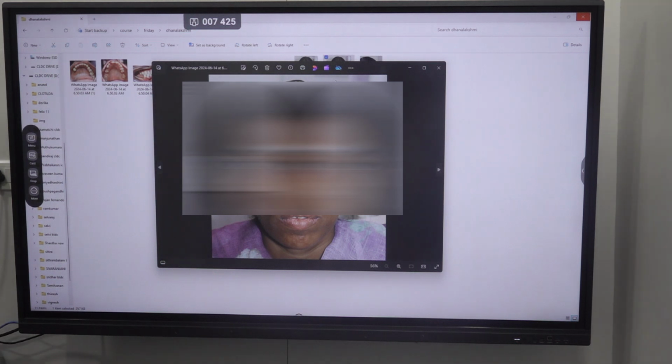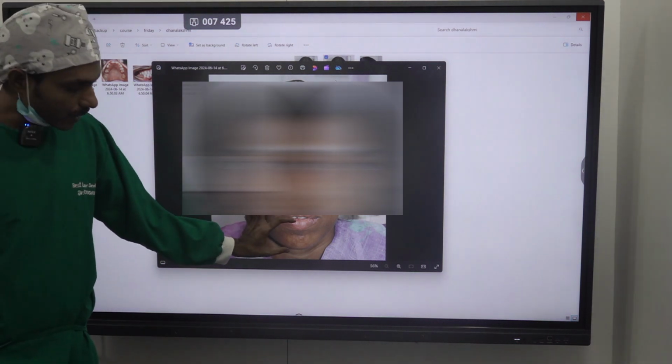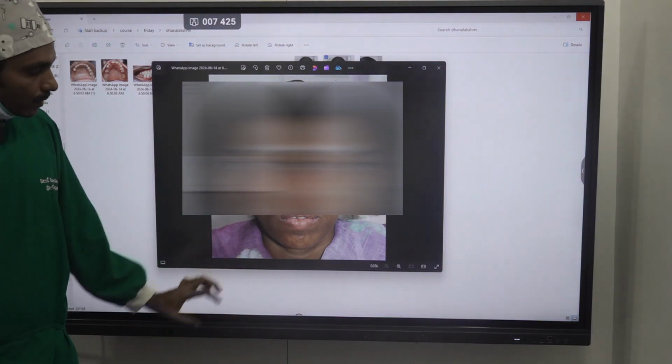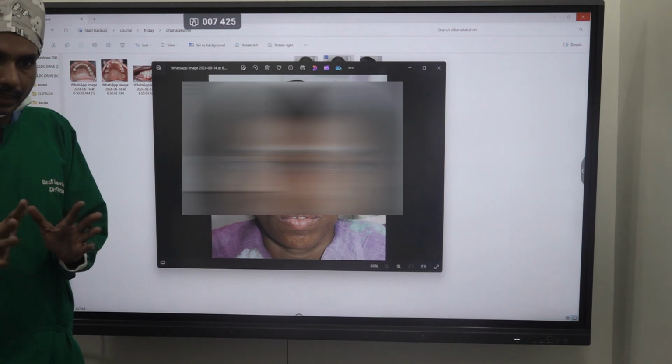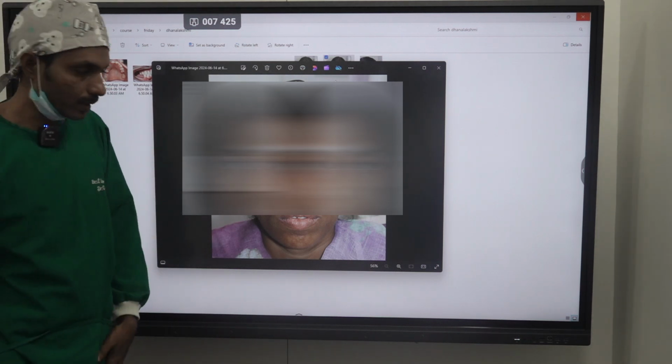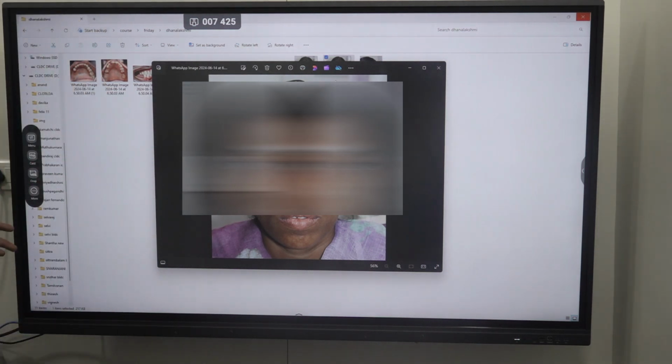So long face patients will have more anterior mandible height. Posterior prosthetic space will be very less. We will have difficulty in giving it. And for them, the bone also will be very thin. The long face patient will have a deep palate. So these things are important in implant planning.